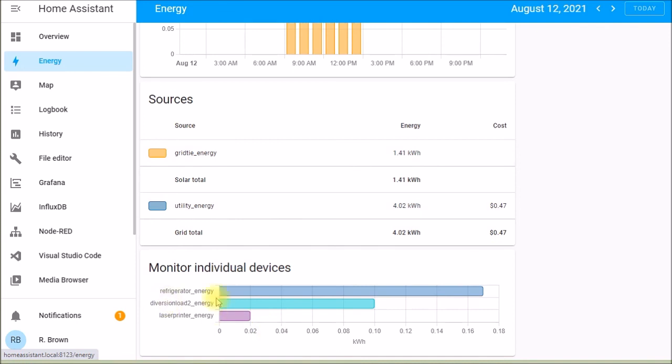Oh, and here we go. There's some updates now. So here's the refrigerator, it's used 0.17 kilowatt hour. The diversion load is used 1/10 of a kilowatt hour. And the laser printer is used 0.02. So I guess that'll total up every day. So you can look at it day by day.